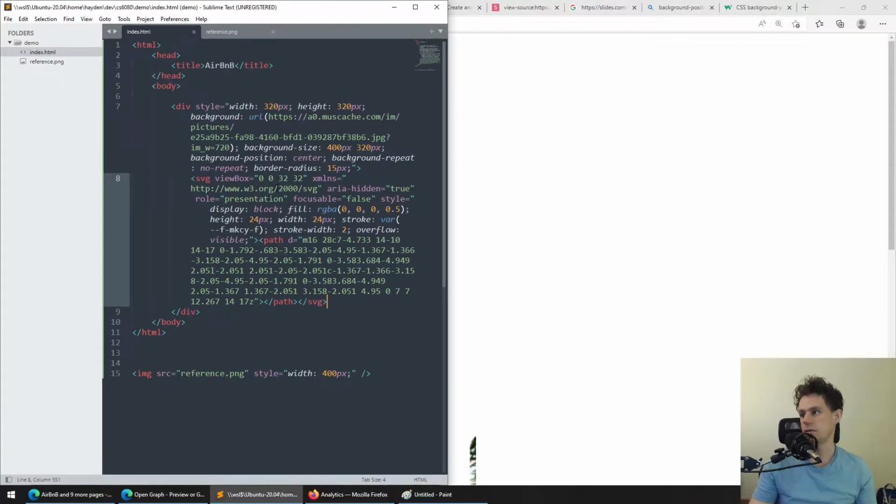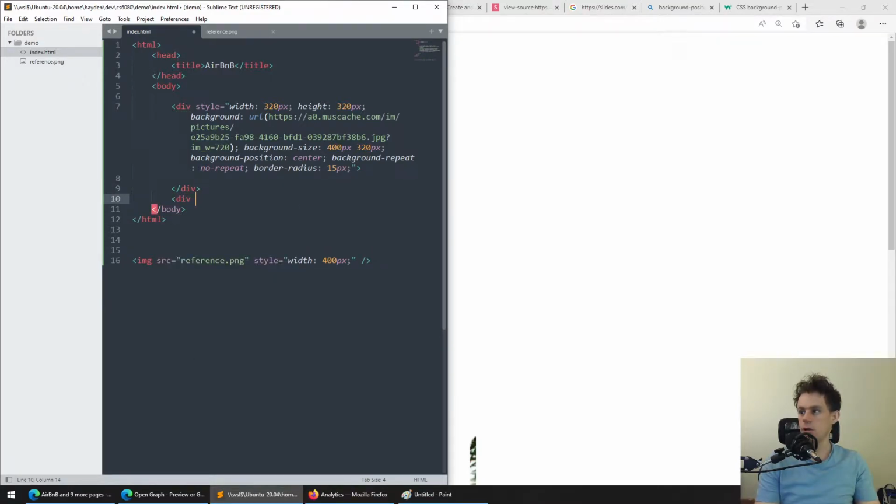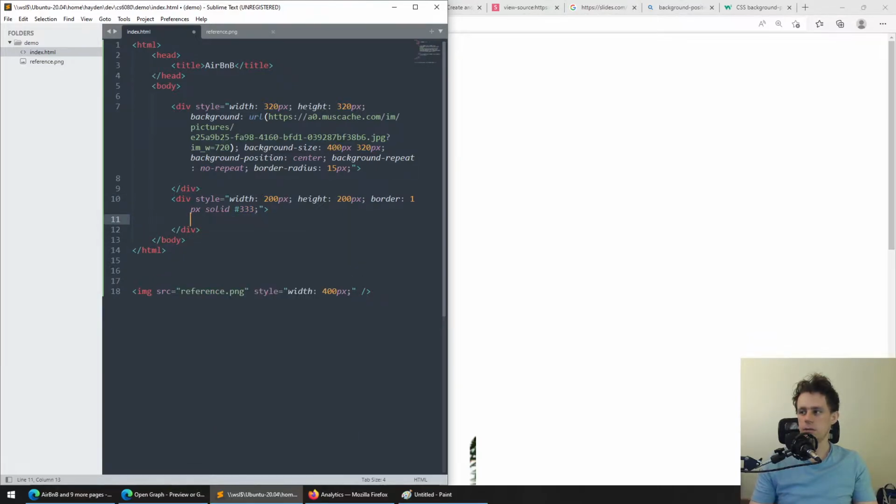I don't know where the love heart is. What have we done wrong? Where's the love heart? If we're not sure, let's say you're in the situation like I am, what you do is you debug it. You make another div somewhere. Let's make a div with width 200 pixels, height 200 pixels, something really simple, and we'll give it a border. You play around with it so you can really get a feel for it.